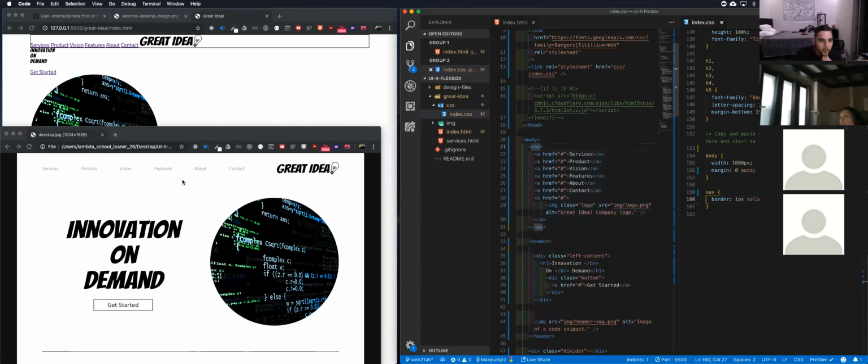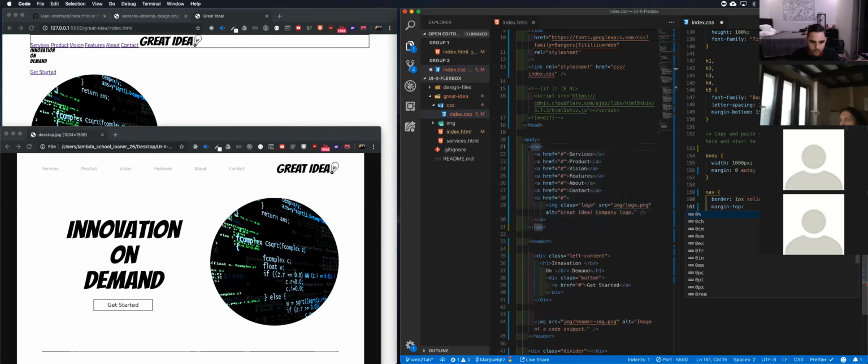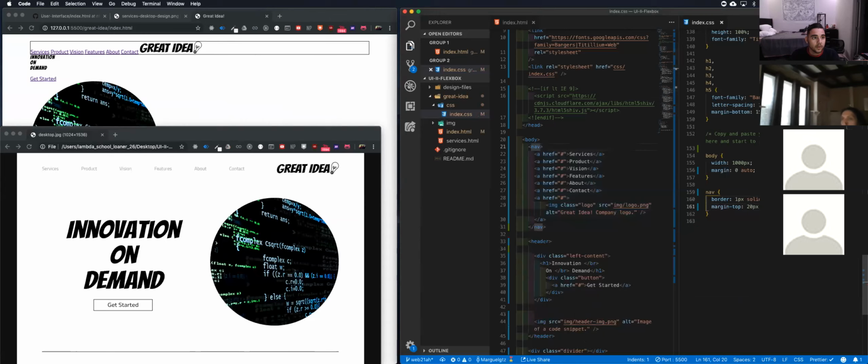After I added the border, what I'm gonna do is give it a margin first, because if you see, this one right here is not all the way to the top. So I'm gonna add a margin top, and let's say 20 pixels, and that seems to be good. And also I'm going to give it a display of flex. So we're starting to use flex now.